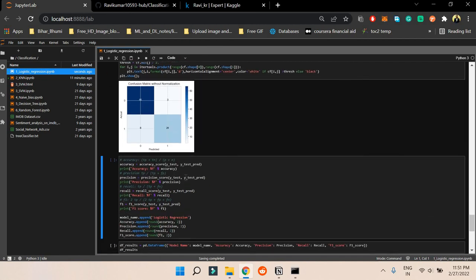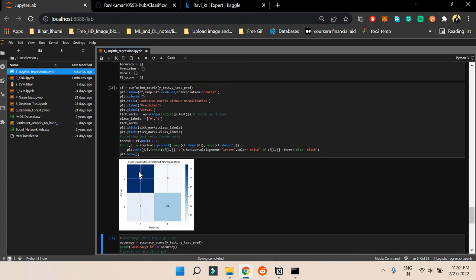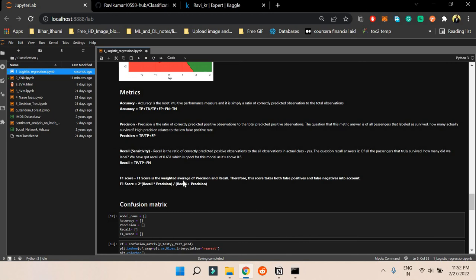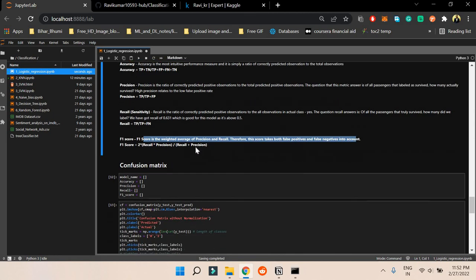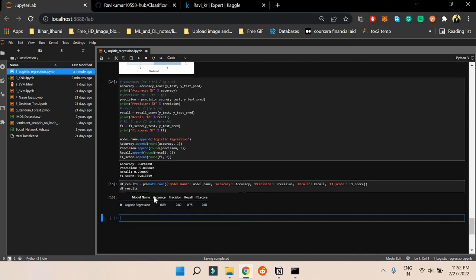Let's see what the different measures here are. We see 89% accuracy, precision is 88%, recall is 75%, and F1 score, if you have never heard about it, is the combination of precision and recall. F1 score is the weighted average of precision and recall. Therefore this score takes both false positives and false negatives into account. We are dumping all this into a data frame so that it looks nice: model name, accuracy, precision, F1 score.